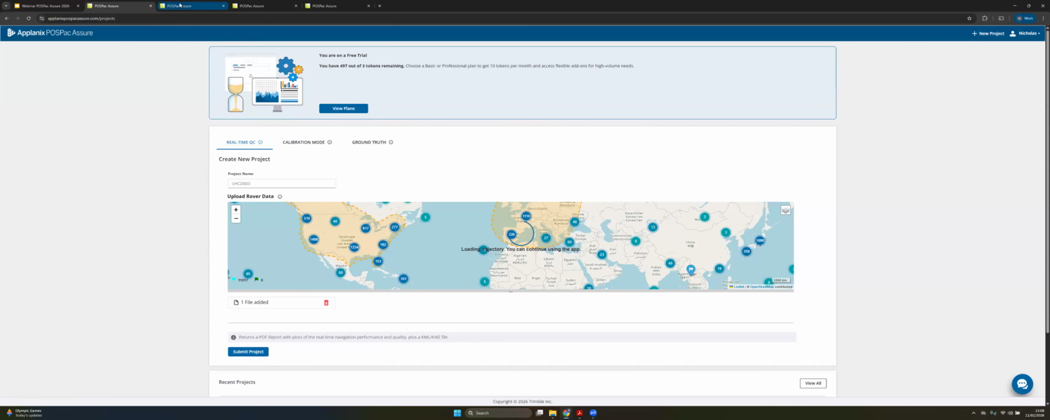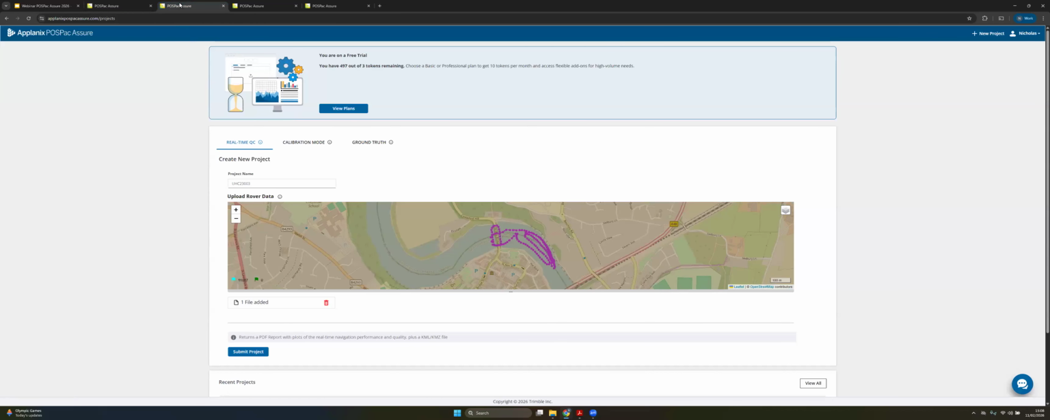To show you what the next stage of that looks like, we have a trajectory loaded here. The project name is auto-filled out by the file name, just to try and make this as smooth as possible. If you want to edit this to something else that is more representative of what you're trying to do, by all means, edit it. Not a problem to do that.